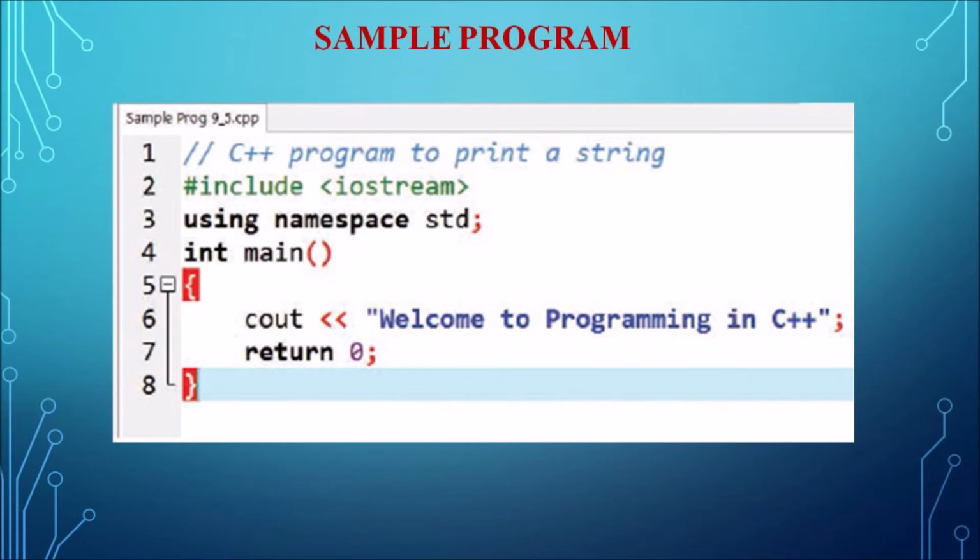Next we are going to see a sample program which is going to print a string, that is "Welcome to programming in C++". That is the aim of the program, to print a given string. This program includes all the basic elements that every C++ program will have. All the basic elements will be available in this basic sample program.